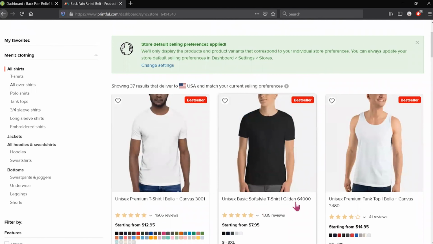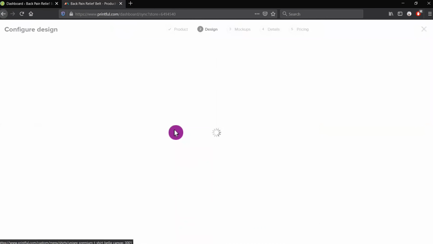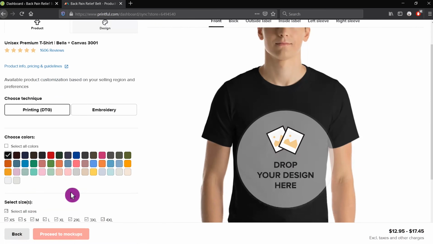Let's scroll up here. Let's select this one. It's a bestseller. It has many color selections and over 1,600 reviews. And this tab is for the product design. Click that icon, and drop your design right there if you have a file.